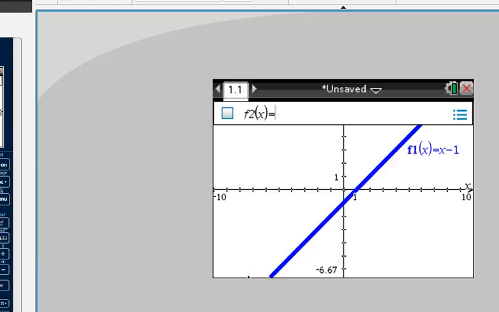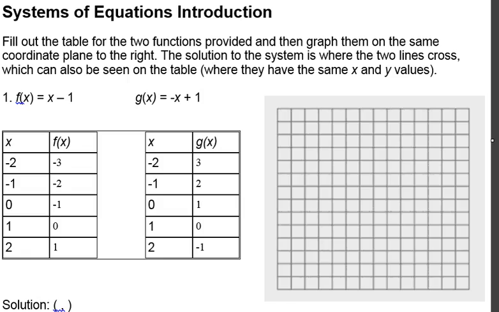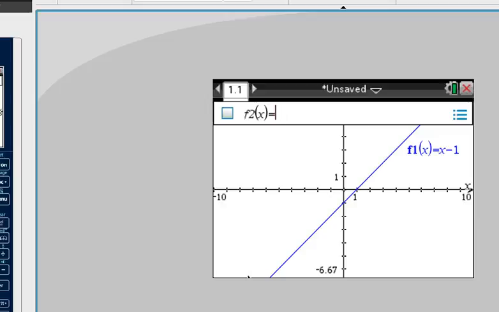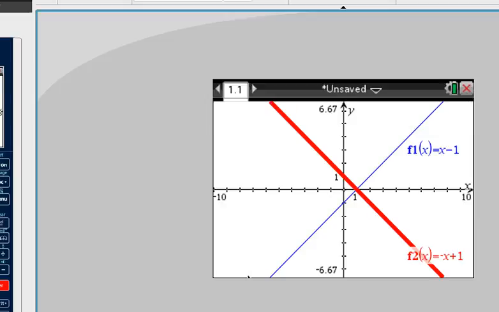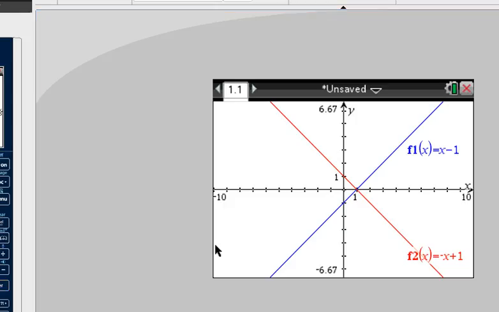I'm going to press down to get to F2. And F2 is really going to be our g of x. So what we're going to put in there is negative x plus 1. Hit enter. And now we have our two graphs on here. And what we want to do is go to the table. So we're going to press Control T.